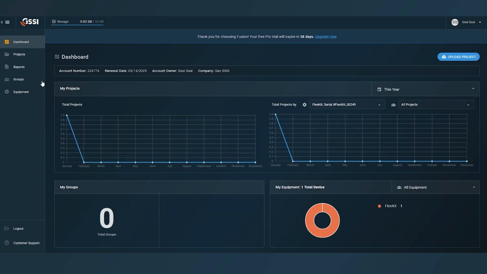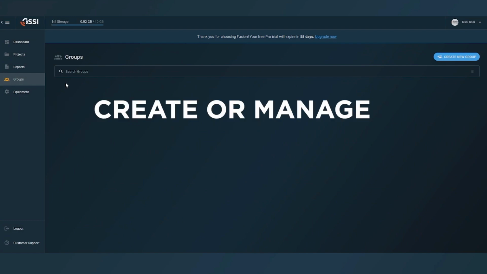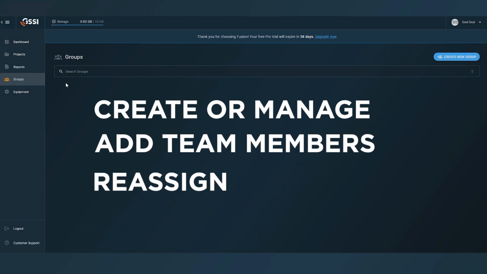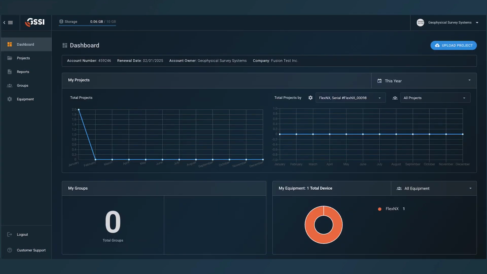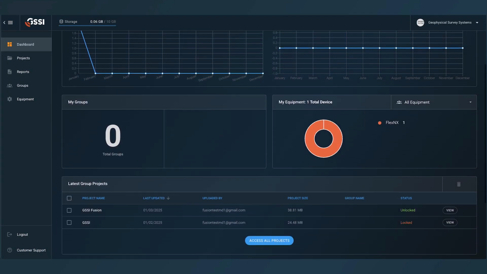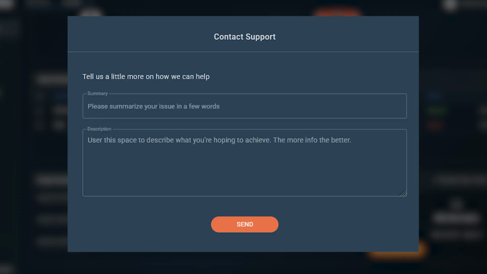The dashboard also displays any groups of which you are a member. This is useful for other team members to be aware of their group affiliations. As an account administrator, you can create and manage groups, as well as add or reassign team members. You will also see any equipment that has been used to generate reports. The dashboard includes a customer support tab as well. If you encounter any issues or wish to provide feedback, this is the most effective channel for doing so.